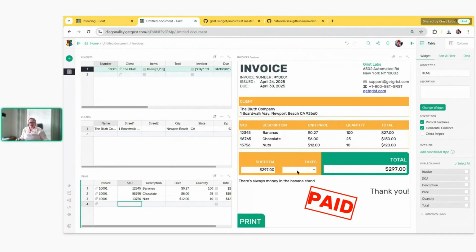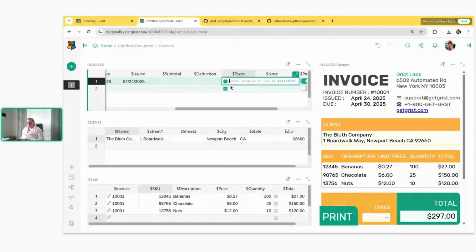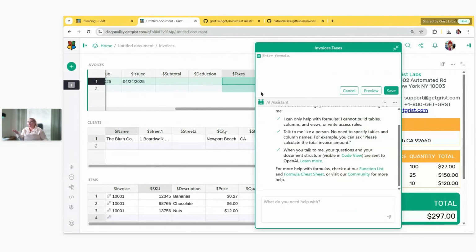Now we still have taxes here, and we want that to calculate really based on our total here. So I'm going to click the equals key, and that turns it into a formula column. And I'm actually going to use the formula AI assistant here. So let's say if taxes are 9.6%, what are the taxes for the total for the items on this invoice?